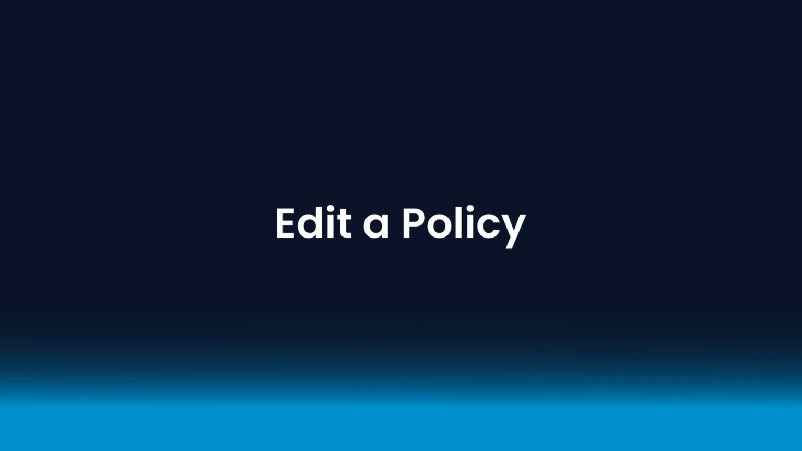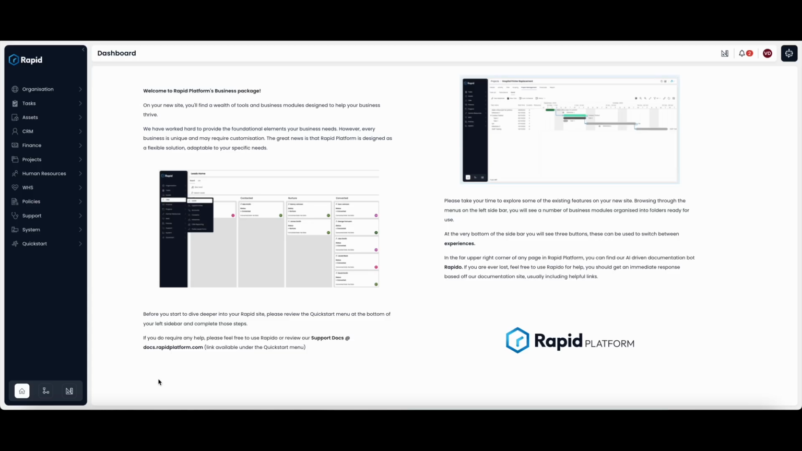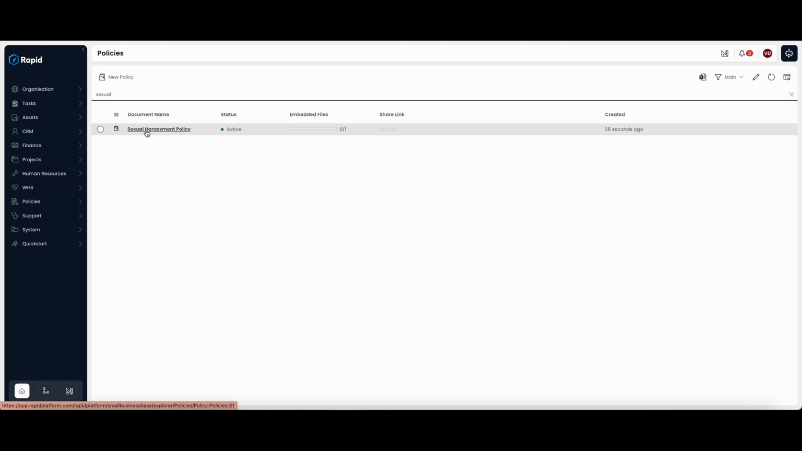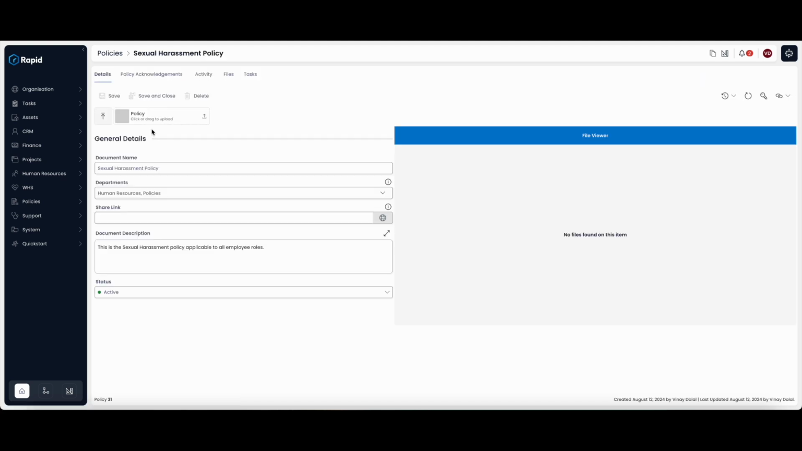Editing a policy. To edit a policy record, navigate to the Policies list page. Locate the policy you want to edit, either by scrolling through or using the search bar. Click on the title of the policy you wish to edit. Here, all the editable fields of the policy are displayed.